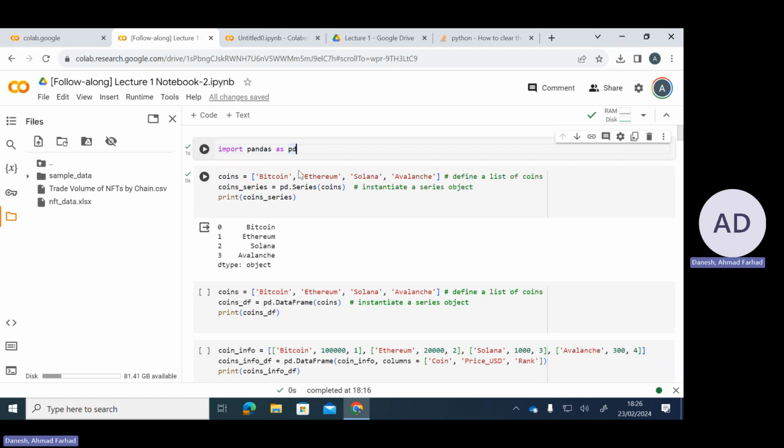So what I've done is I've imported pandas as pd, and then you've just seen the code already here. I've typed out coins equals Bitcoin, Ethereum, Solana, and Avalanche. Converted it to a series, and I've printed it. And if I run it on Colab, all that happens is I print it as you've seen there. And the data type is known as an object. I'll explore that later on, so don't worry about it. But as long as it works, it should be all okay.